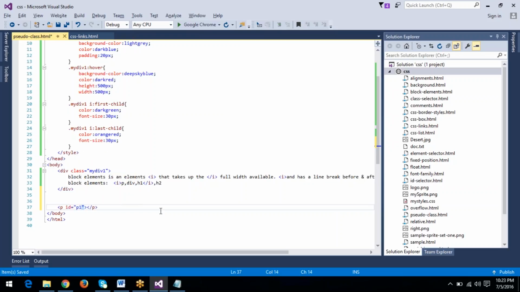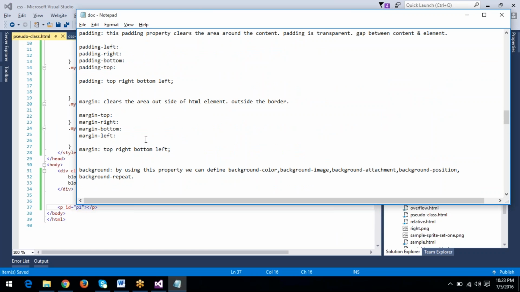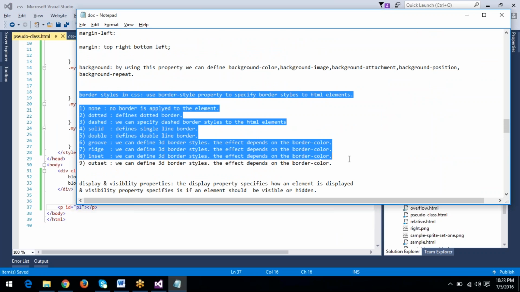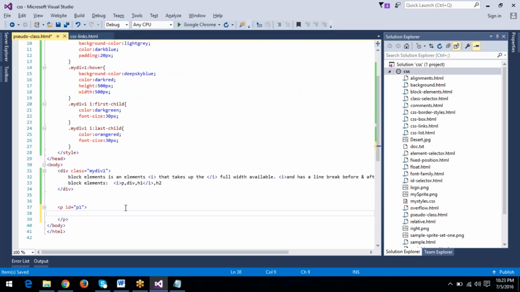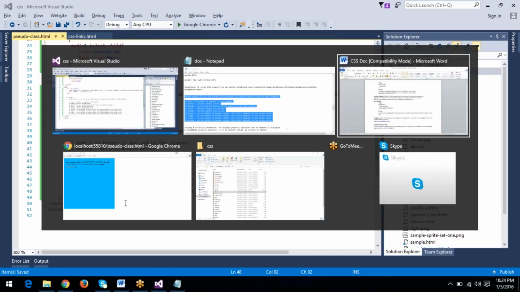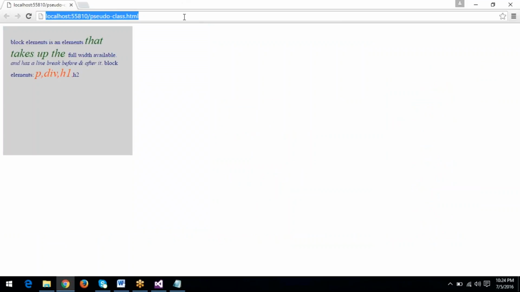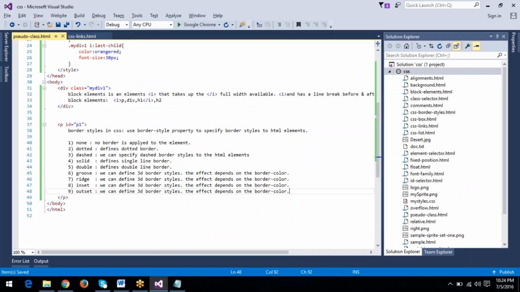With id p1, we can copy this content from here. So if you run this example, it will display the answer. Okay, the output should be like this. So we can find out the first line of the paragraph and the last line of the paragraph by using pseudo elements.